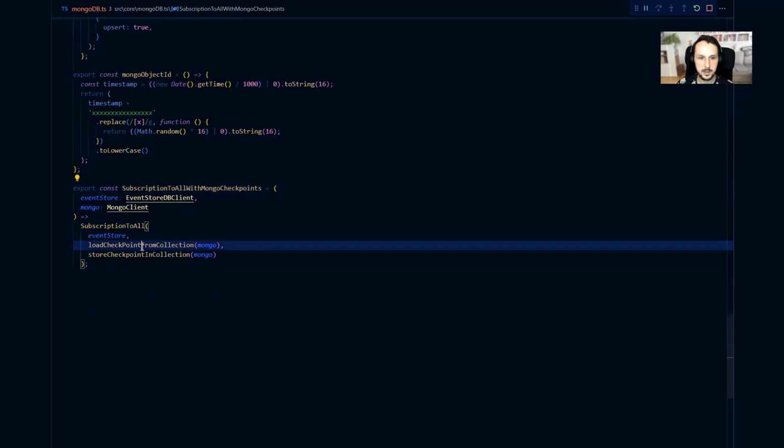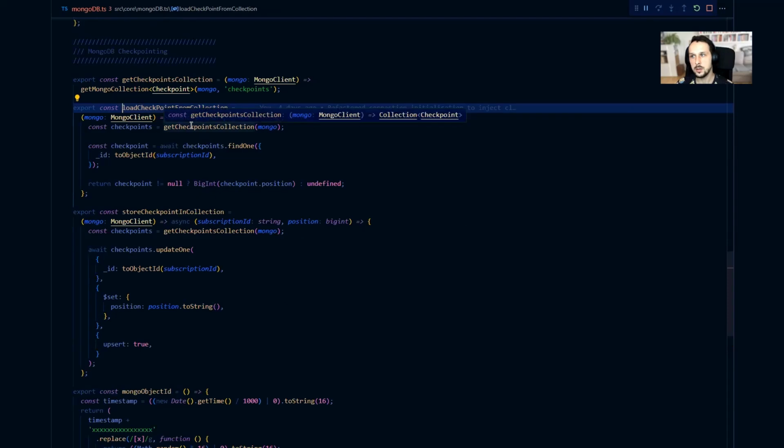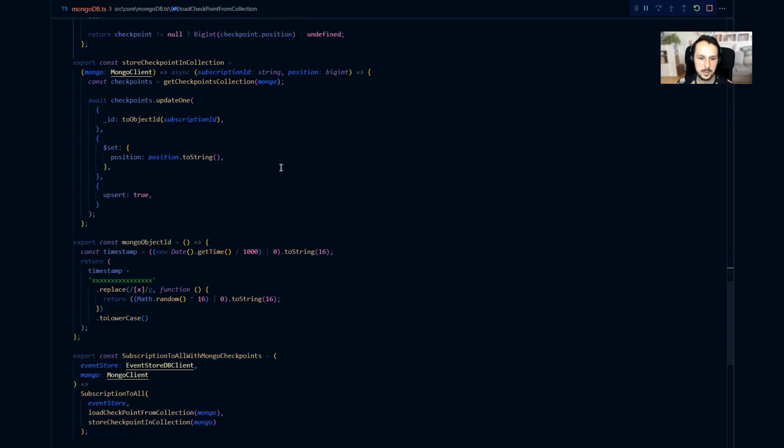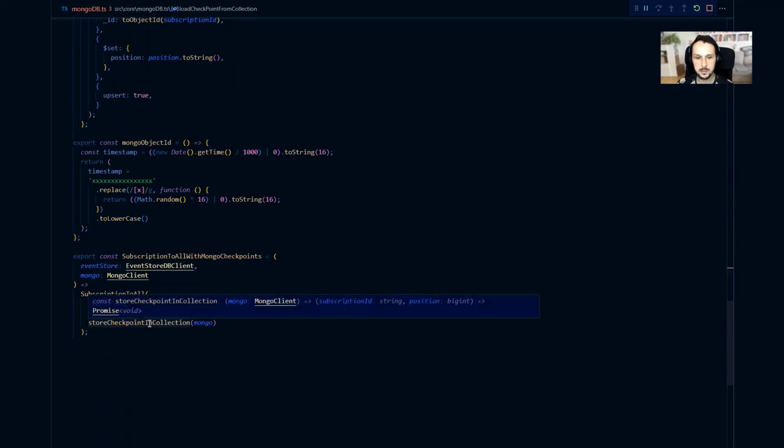methods like load checkpoint from collection, because as our end read model is MongoDB, it would be best to keep those positions near, or in the same type of storage as, our read models, because then it's easier to handle operations. But of course, you can use any other types of storage. You can even store this checkpoint as another event within the event store. But at least in Event Store DB, you need to handle that on your own.